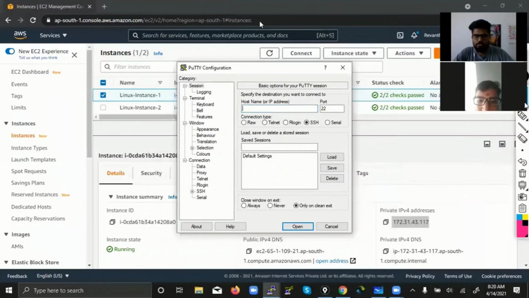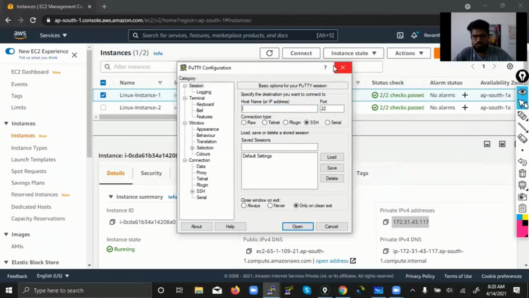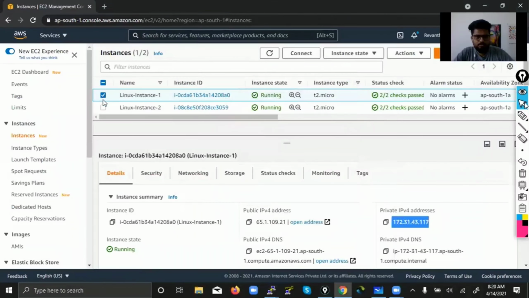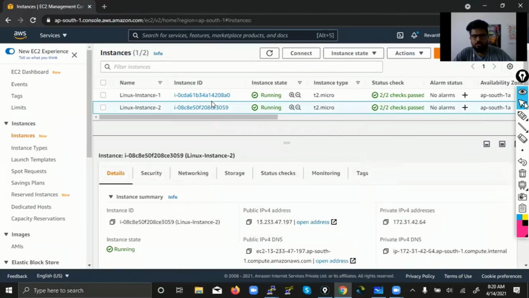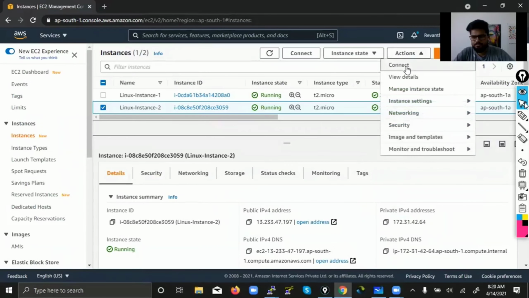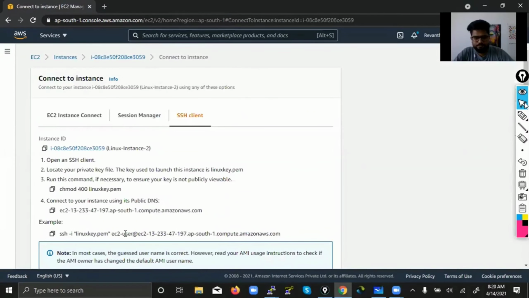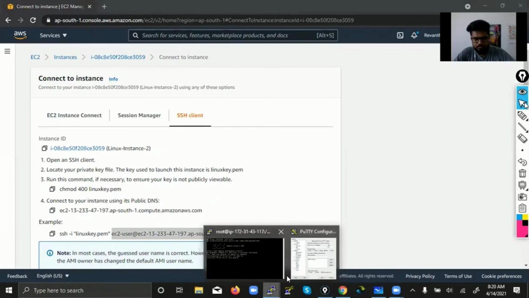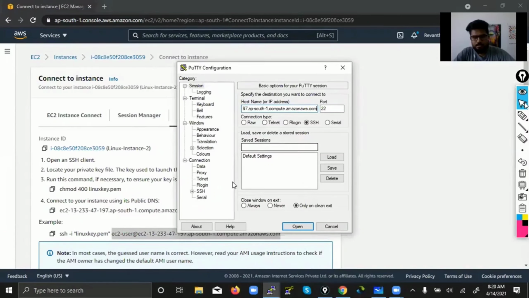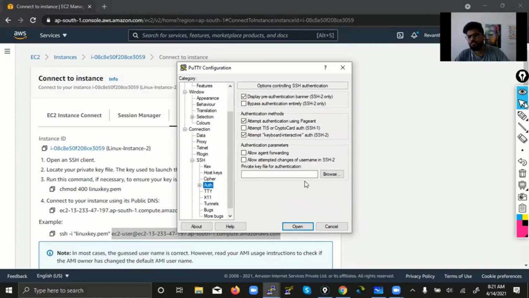And now you know how to connect. Again, go to Linux 2. Now we want to connect to Linux 2. Now you know the process. Actions, connect, username at the rate of DNS, copy, paste it here. Now what do you think? Do you need to generate a key again or can you use the same key? Same.